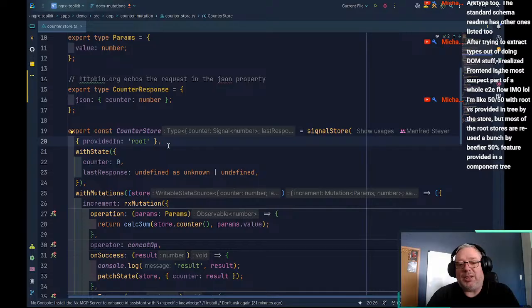And so I spend a lot of time thinking about, should I provide things in root? Should I provide them at the component level? Yeah, in tree by the store. But most of the time, root stores are reused a bunch. Yes, and that's correct. And that is the way I feel also, Michael, that something that's application level, I do provided in root.